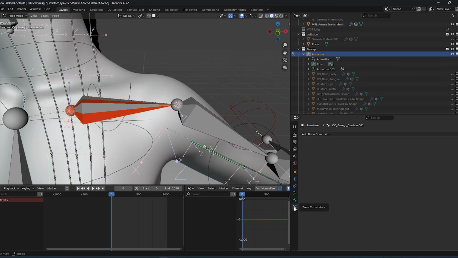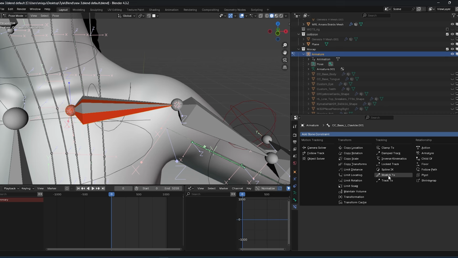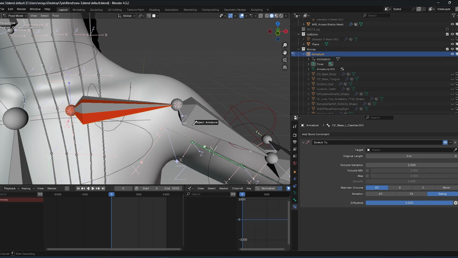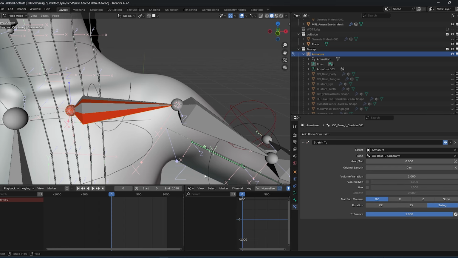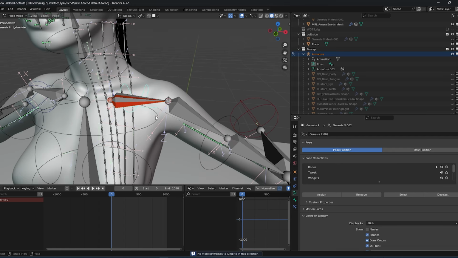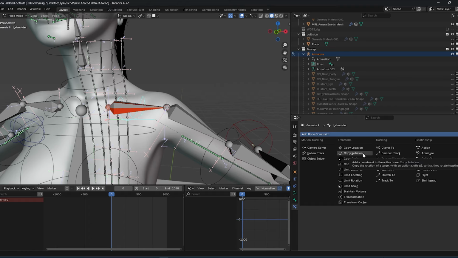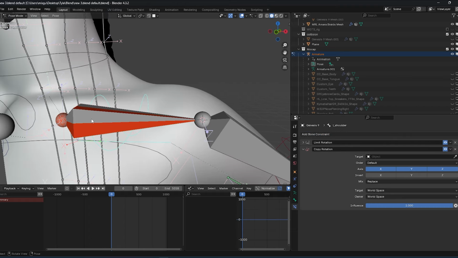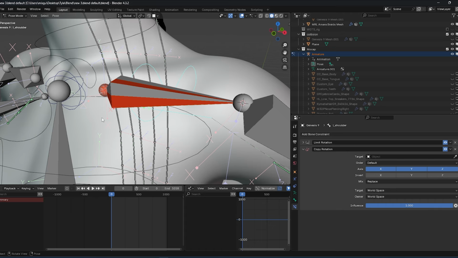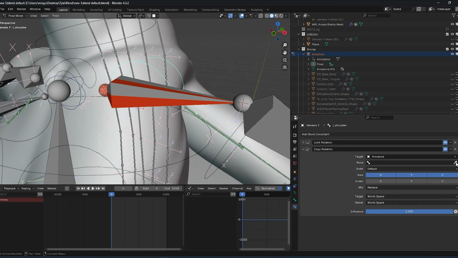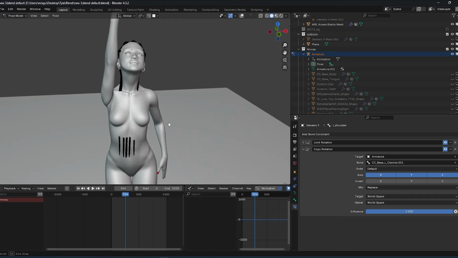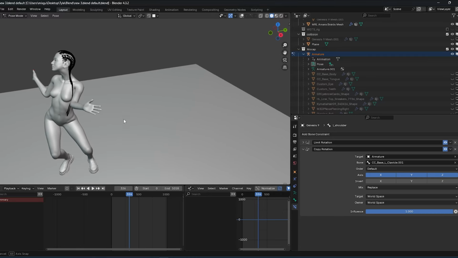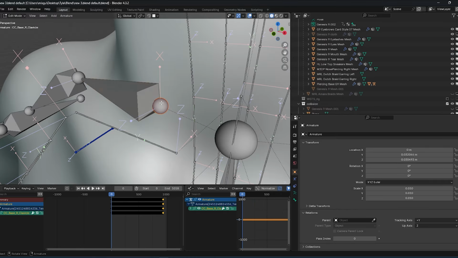I chose to extrude it, so I used the stretch to bone constraint with the target bone as the upper arm. Select the target armature's shoulder bone and add a copy rotation bone constraint. The target and owner can be set to world space or local space. Repeat the process for the right shoulder.